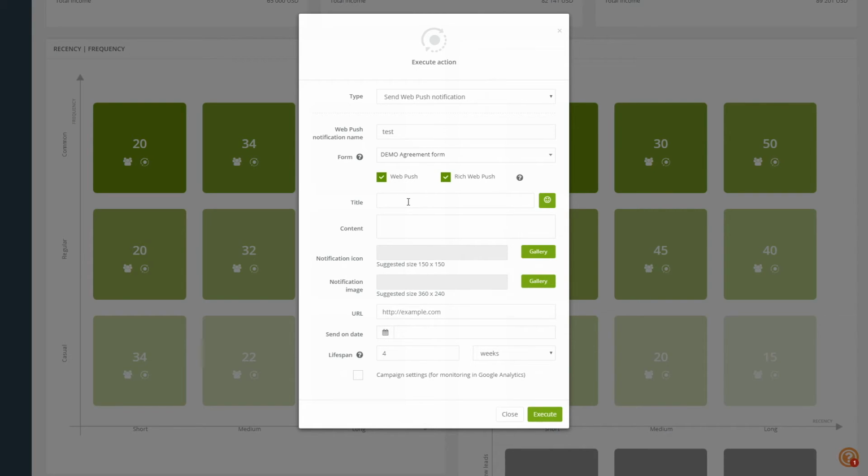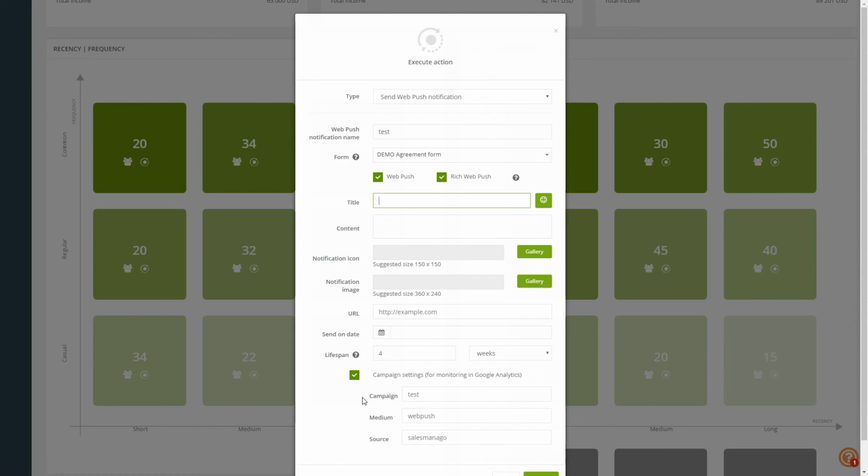The following are the fields that will be displayed on the web push itself: the title, respectively, content, the notification icon on the top left of the web push, the notification image for the rich web push, the URL the user will be redirected to when they click on a web push, the precise date and time where we want to send the web push, its lifespan, or how long the web push will be valid and visible, as well as an ability to track the web push by Google Analytics.